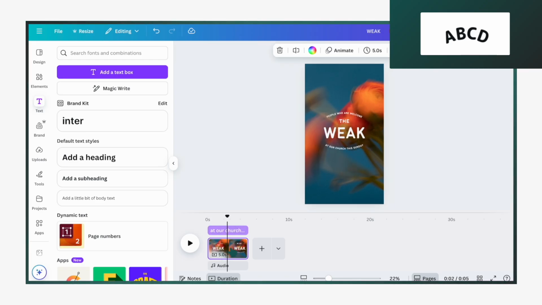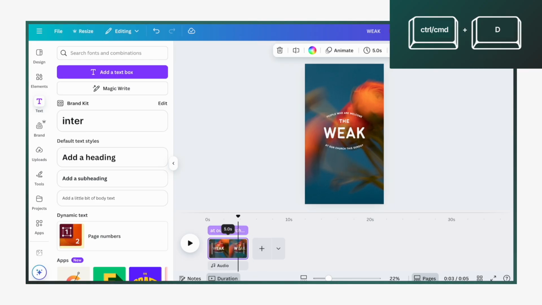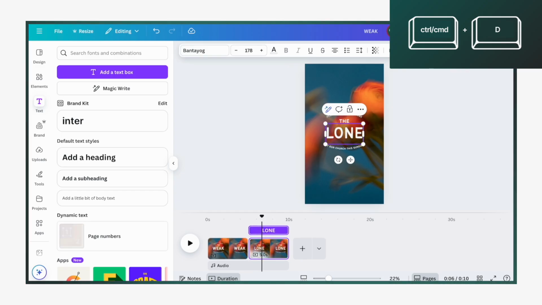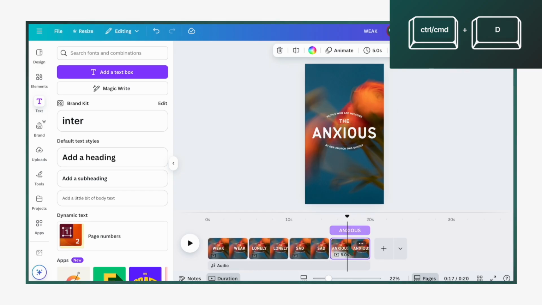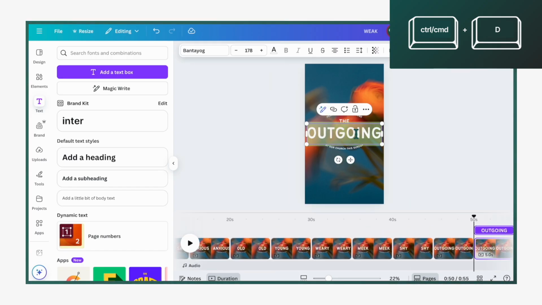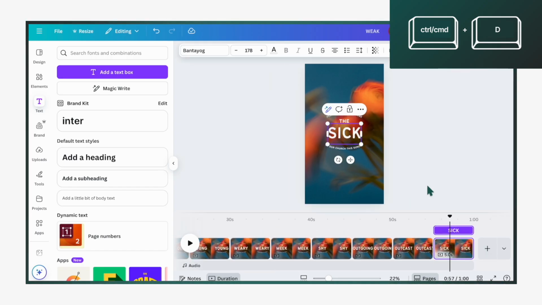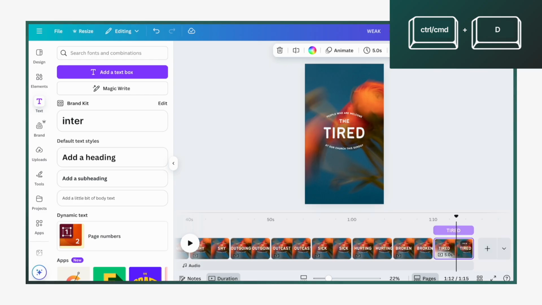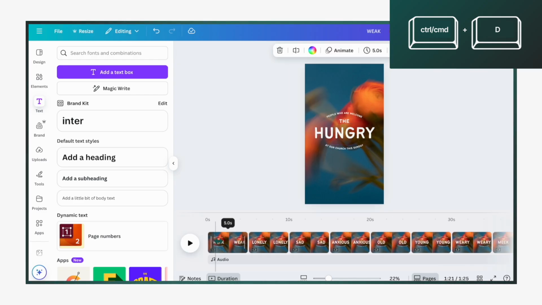Click the current slide and duplicate it using Ctrl or Command D, and then change your text on the second slide. And then you'll duplicate it again and repeat the same process of duplicating and changing the text until you've got lots of different slides. Then we just need to shorten the duration of these slides so that they run through really quickly, so that we get that really fast-paced effect.